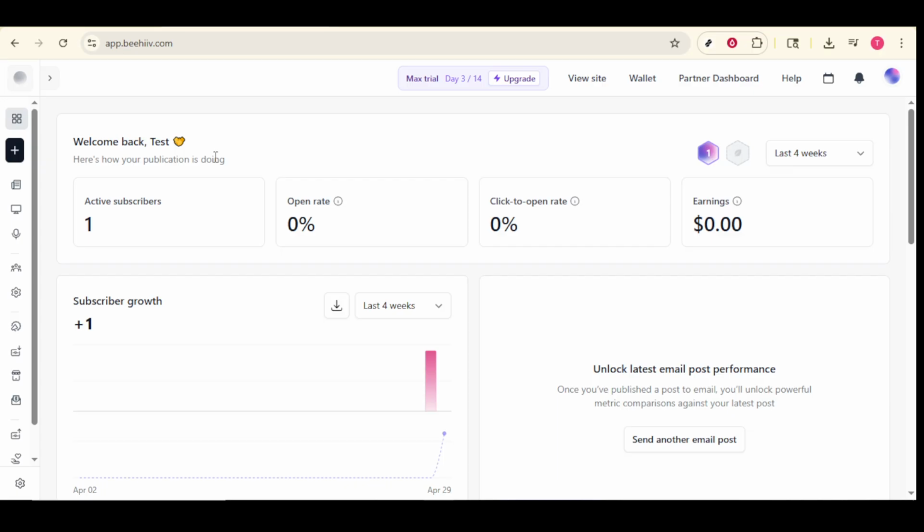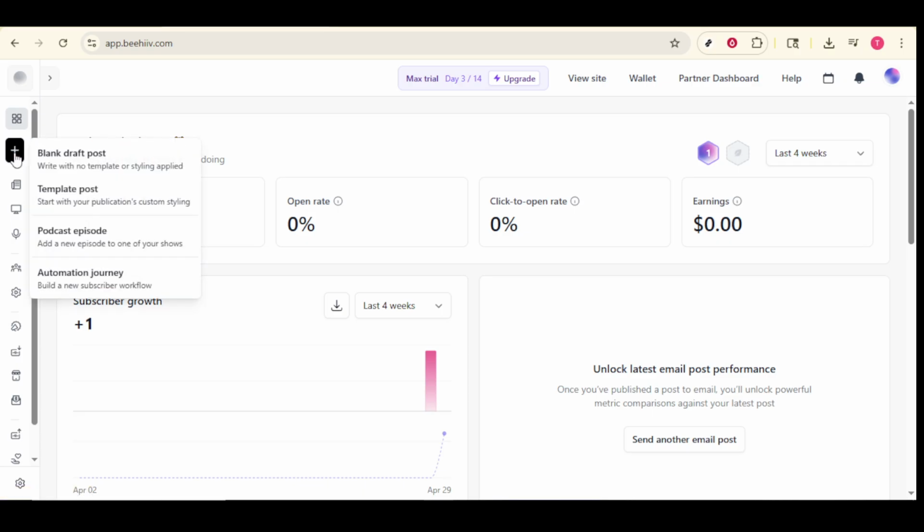To get started, you'll first want to head to the Beehiiv dashboard. This is the central hub where you'll find all the tools you need to begin crafting your newsletter. On the dashboard, you'll see a plus icon. Click on it to start creating a new post. This will guide you to the section where you can choose different templates and set the groundwork for your newsletter's content and aesthetics. Once you've clicked the plus icon, the next step is to click on Template Post.